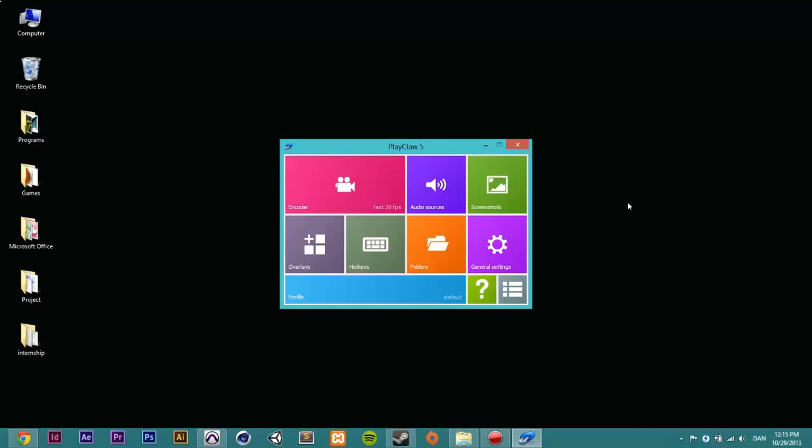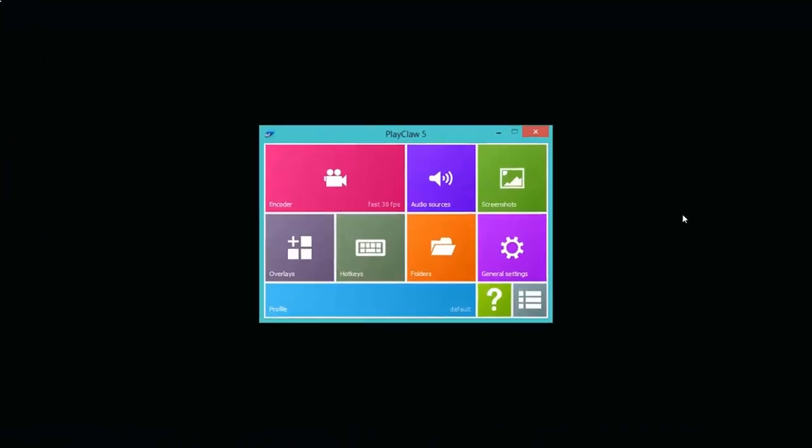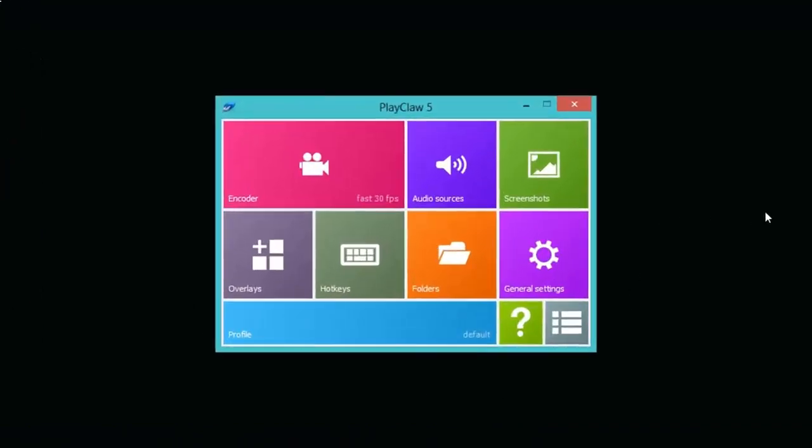So let's just go ahead and take a look at this program, and I'm going to give you guys my opinion on it and tell you about the issues I've had with this program while testing it out on my gameplays. So as you can tell, PlayClaw 5 has the Windows 8 flat design on it.